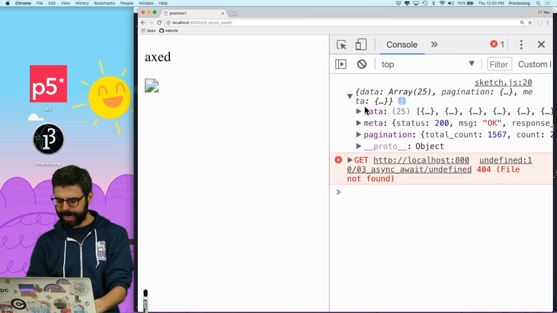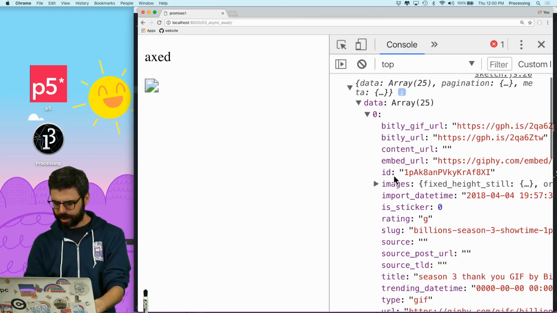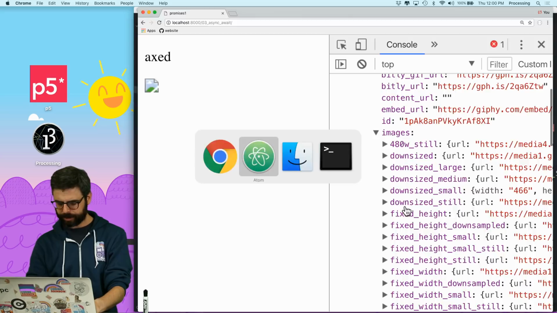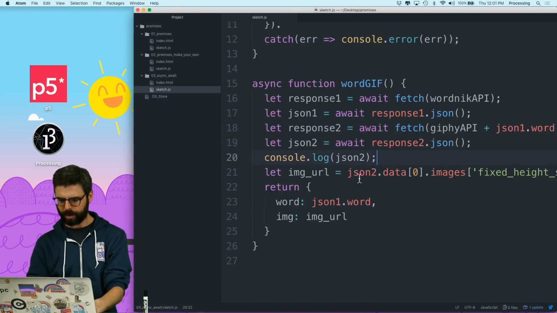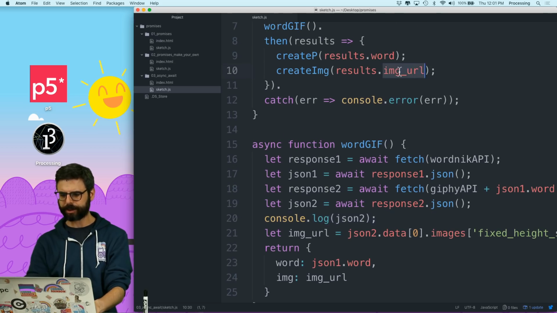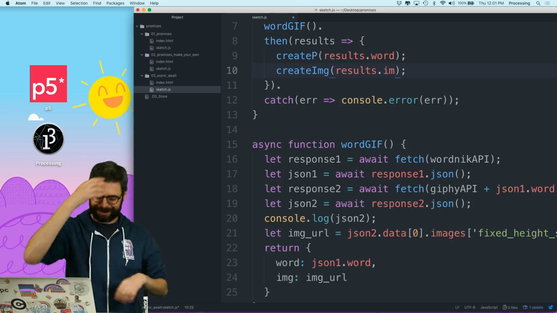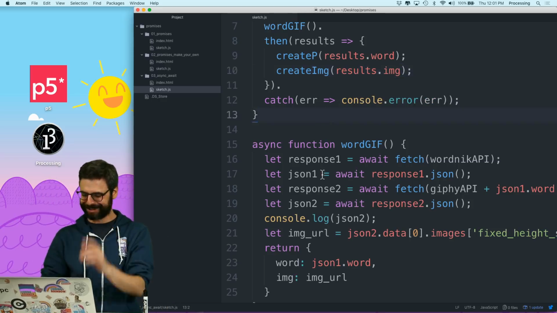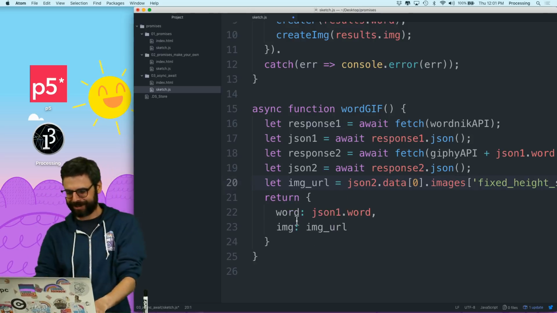All right. Data, index 0, images. So data, index 0, images, fixed height, small, URL. Why is that? Oh, I just called it image. Oh, another mistake. I'm really going to get this eventually. Results.image. So many little tiny errors because of all my naming weirdness.